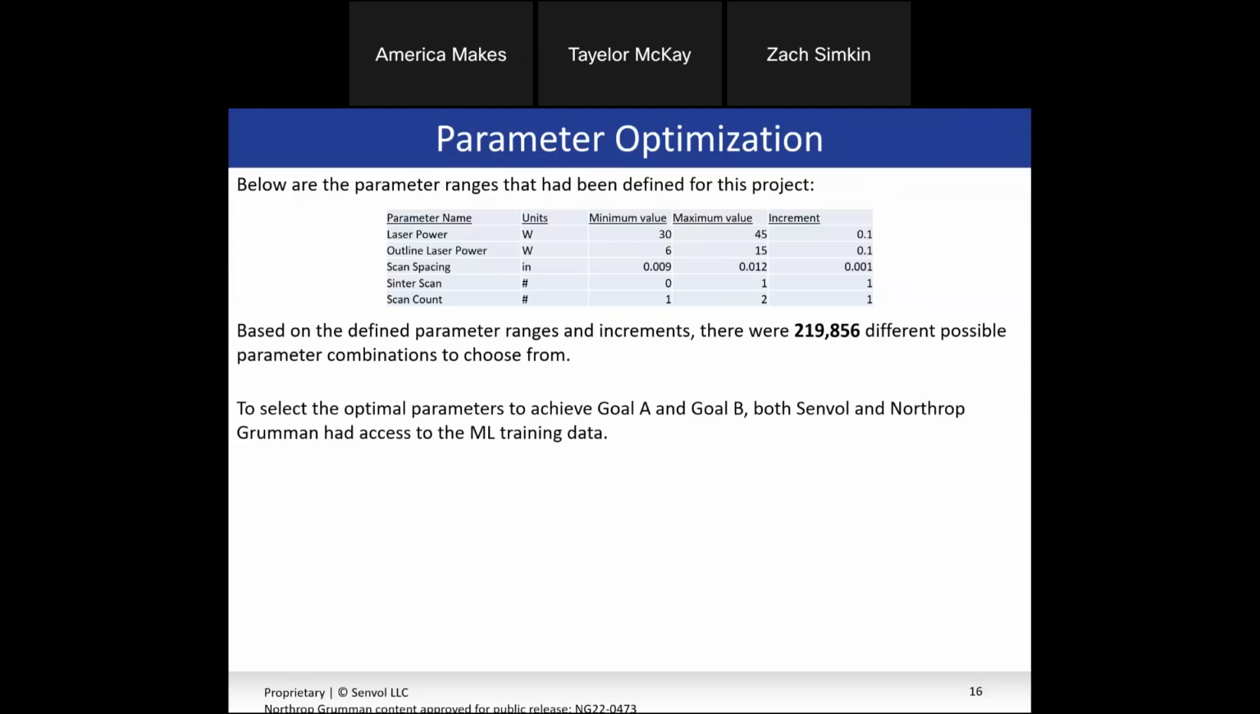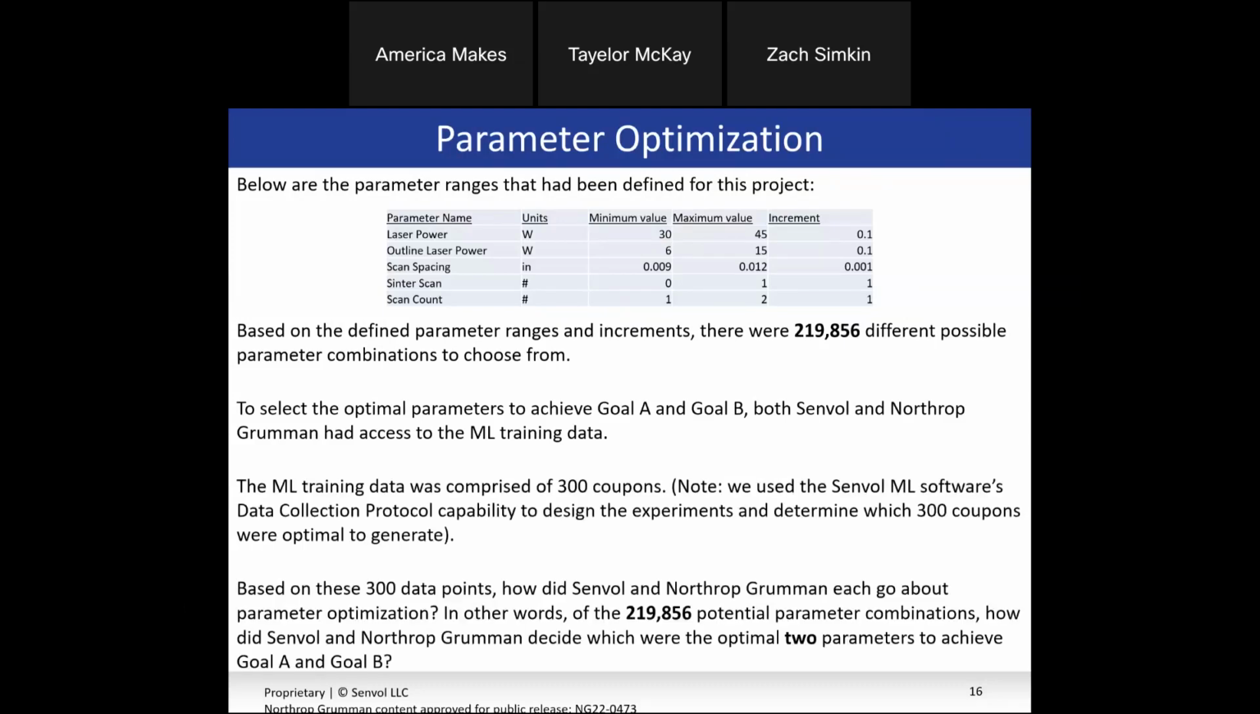And to select the optimal parameters to achieve both of the goals, both the Senvol machine learning software and Northrop Grumman had access to the machine learning training data. So both teams had access to those 300 empirical data points, the blue dots. And based on these 300 points, the question is, and what we're going to walk you through, how did the machine learning approach go about parameter optimization, and how did Northrop's team go about parameter optimization? So given that there were over 219,000 potential parameter combinations to choose from, how did the machine learning approach and the traditional approach go about deciding which were the best parameters to achieve Goal A and Goal B?